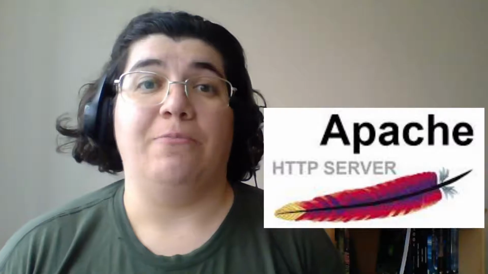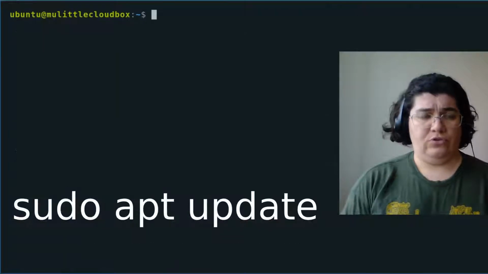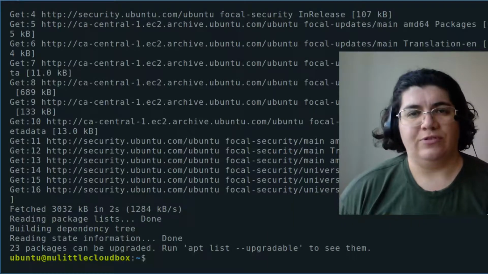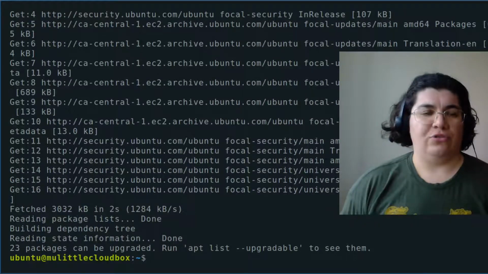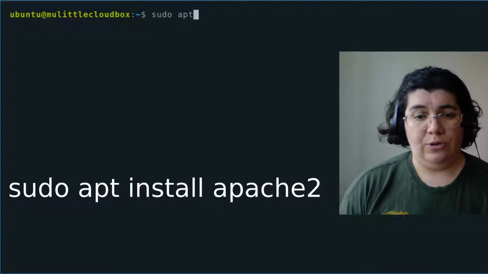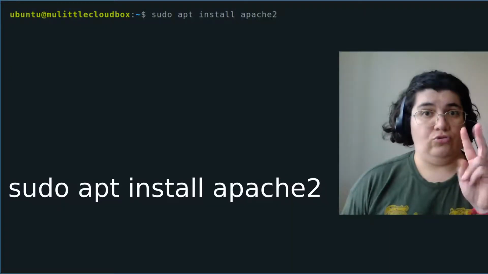Bring it on. Apache is a well-known web server software that is used everywhere, so today we're going to learn a bit about services as well. Let's start with a sudo apt update, so we can use the latest version of Apache. Now we can use sudo apt install apache2.